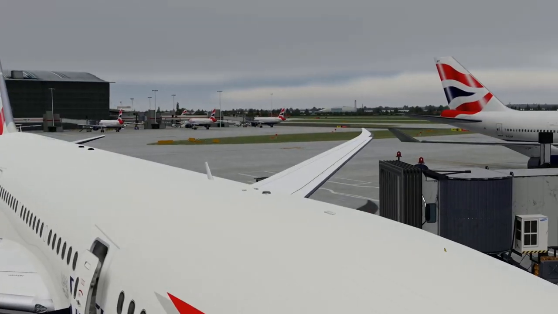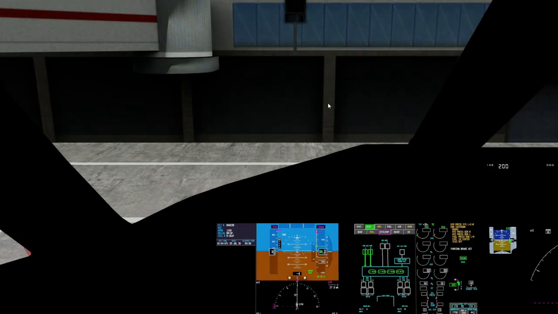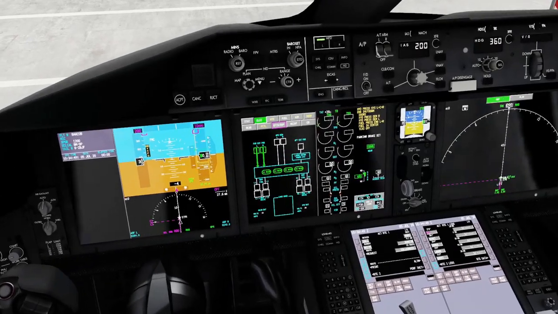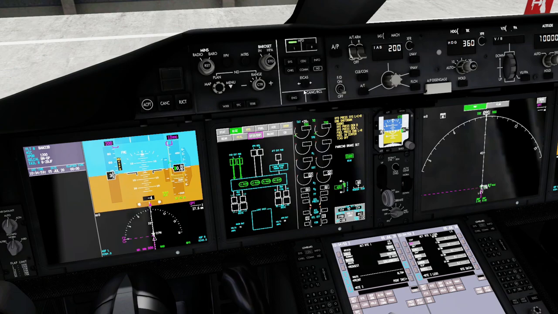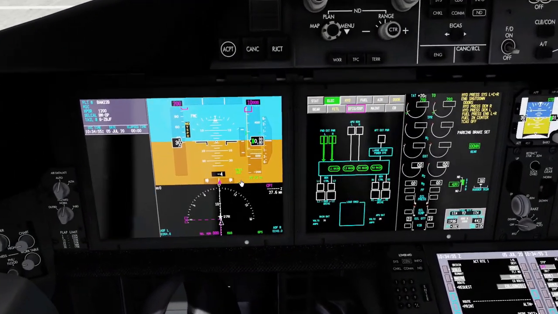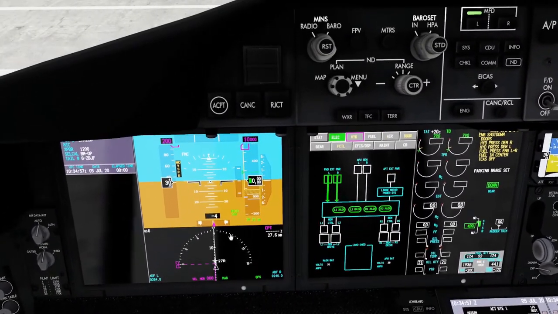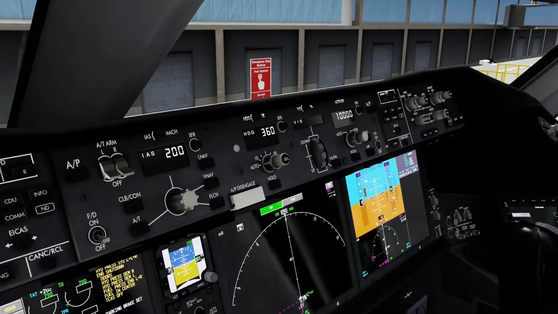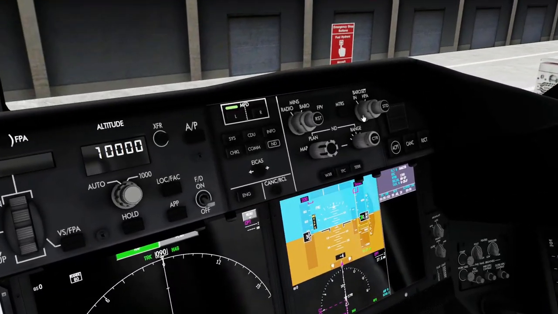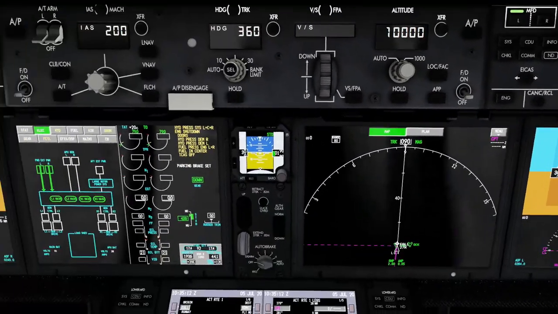Nice busy Heathrow here at Terminal 5. So, what I like to do next is set up the MCP and EFIS, sorry. By default, it has the minimum setup. You don't want that on departure. Just click reset, like so, and that will clear out the minimum. And we're obviously in the UK, so we need to set hectopascals. So we'll switch off the baro set to the right side. That is not synced, so you want to go and sync it up with the other side.